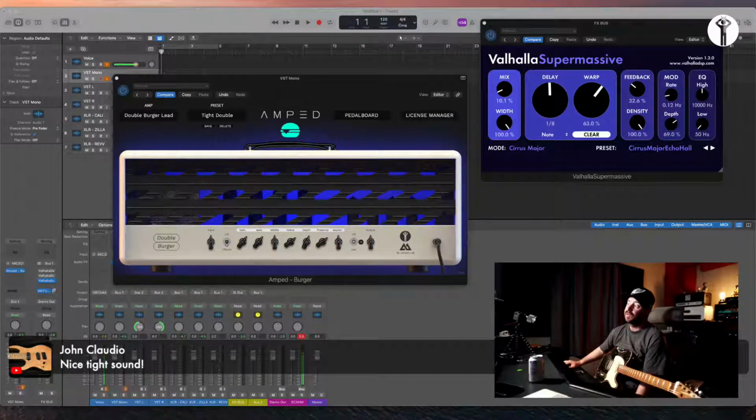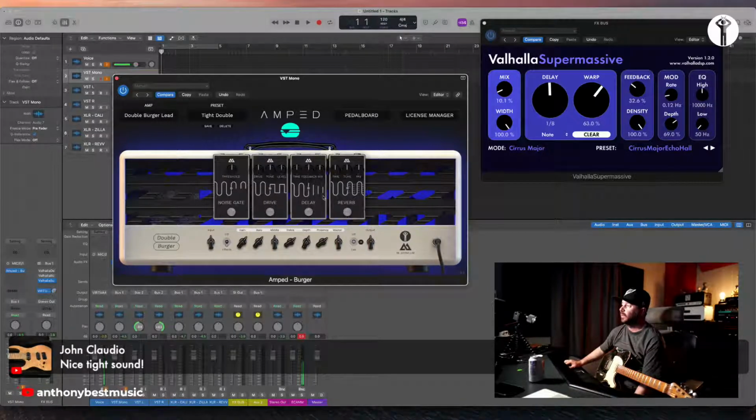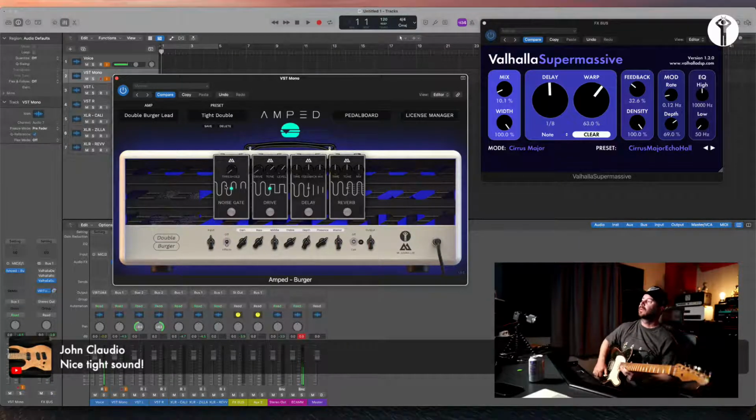the Bogner, this version and the way this amp is voiced for this plugin is quite tight, and obviously we've got the pedal board here to do things like a slight level boost, and we can even tighten it up from a drive perspective, throw a noise gate on it, yada yada yada.